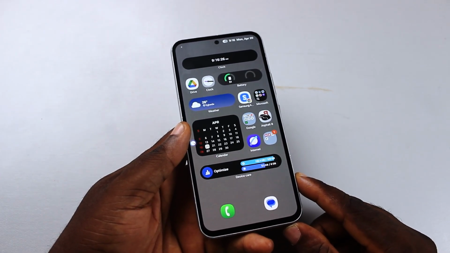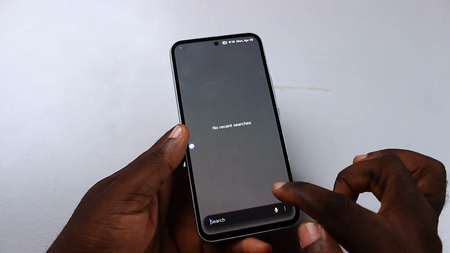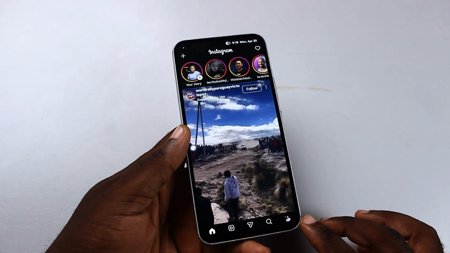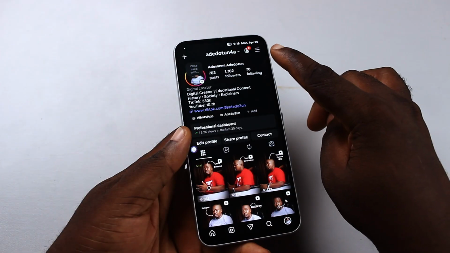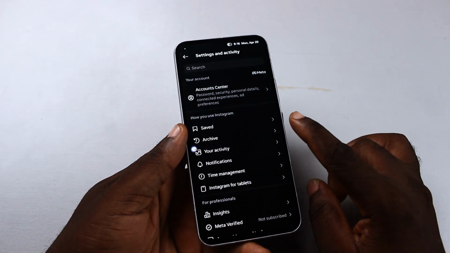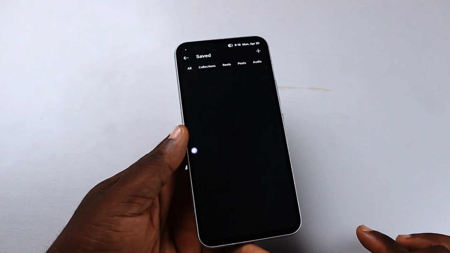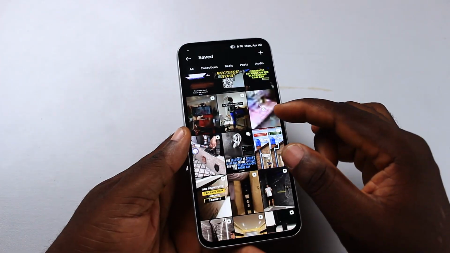Now, to delete Instagram saved collection, all you need to do is go ahead and open the Instagram application. Now, click on the profile picture at the bottom right. Locate and click on the hamburger at the top right. Then, under how you use Instagram, locate and click on saved. Then you should see all your saved collections on Instagram.